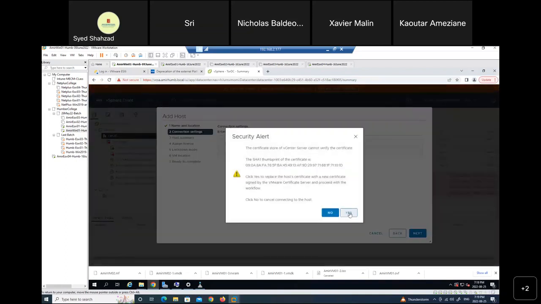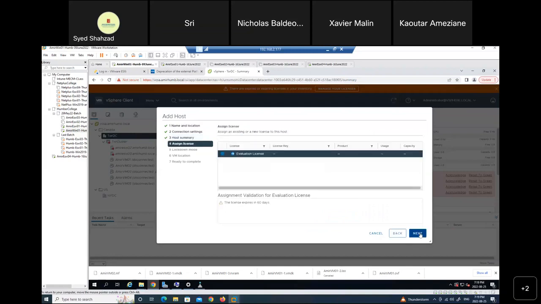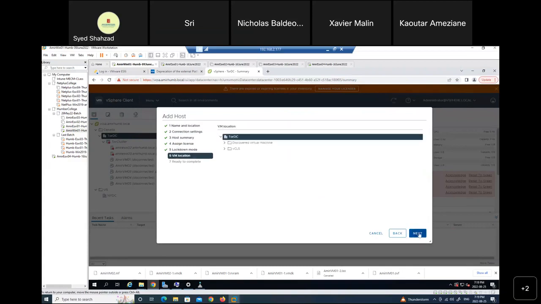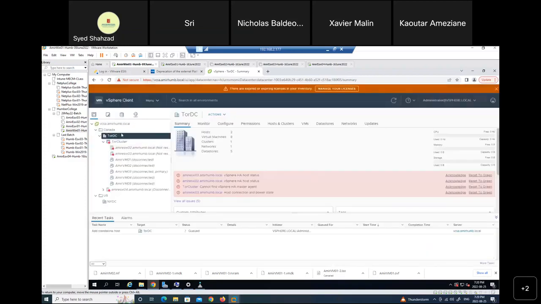It says self-signed certificate. I say yes. Thank God, it's communicating. It added the name. Next. Evaluation license, 60 days. Next. Lockdown mode, I'm not enabling now, but later I can, because I need to quickly show you one more thing, and that is how to update, and how to put it into maintenance mode and update. So for that, lockdown mode has to be disabled. Okay, next. That's it. It's added to the vCenter Tor DC data center.